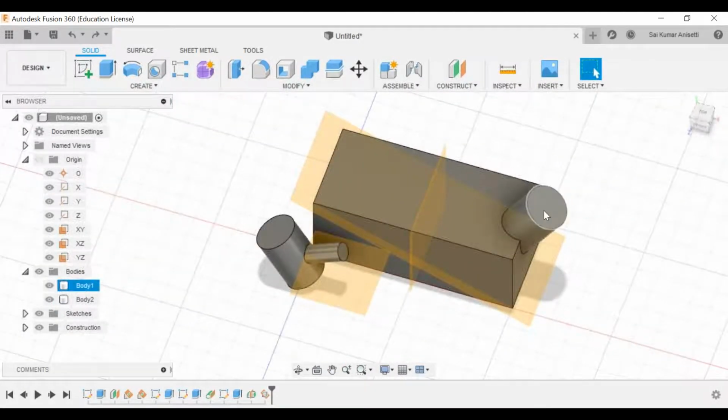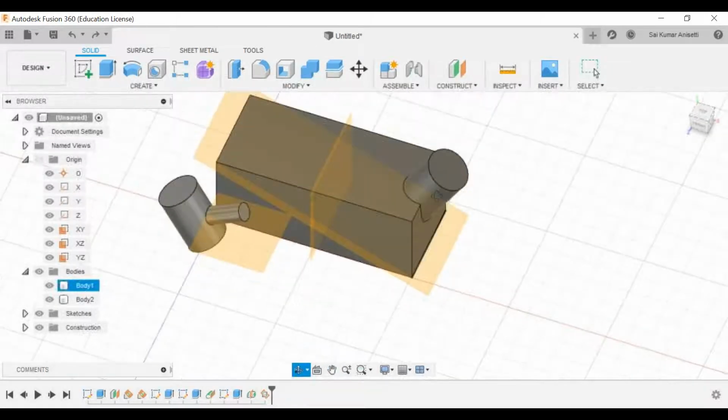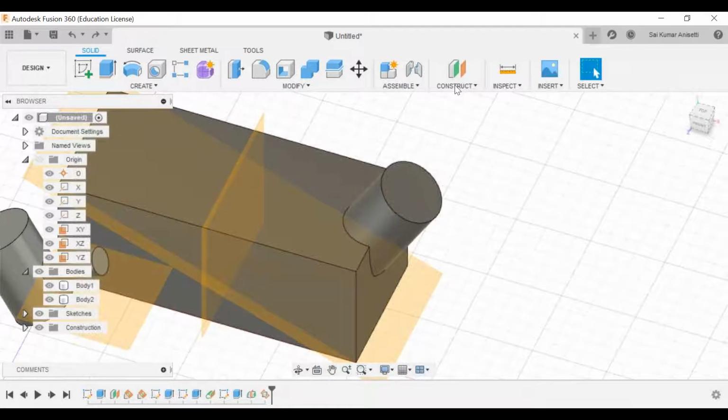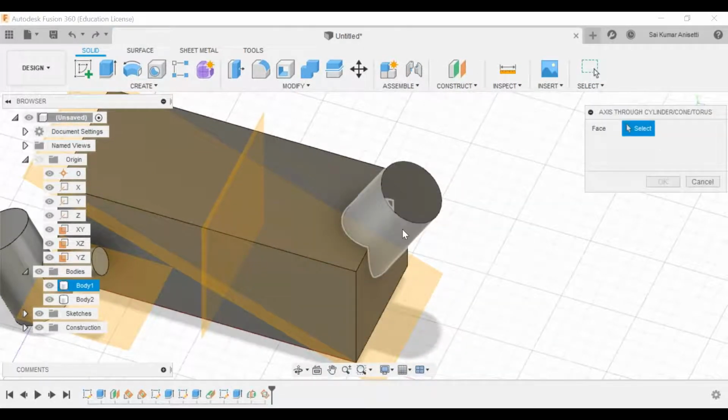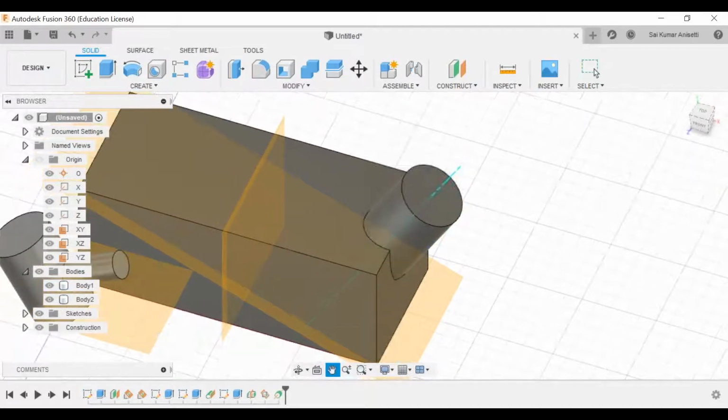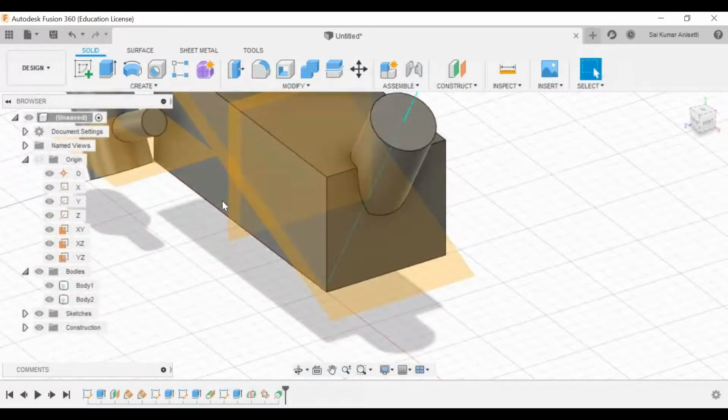Now I want to create an axis along the center of this cylinder. I need to generate an axis. Go to construct axis through a given cylinder, cone, or torus. I'll select this one. It automatically creates an axis. That is how you create a single axis.